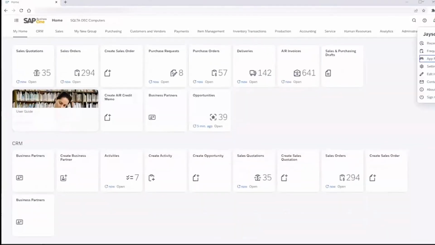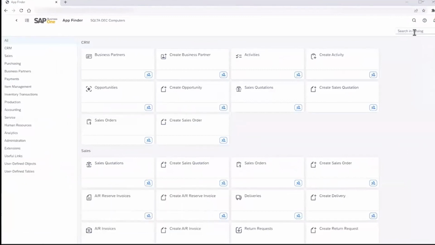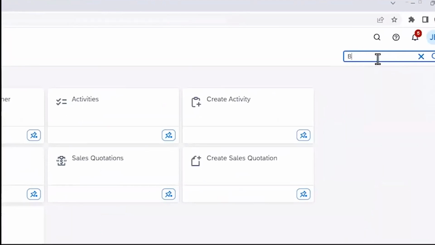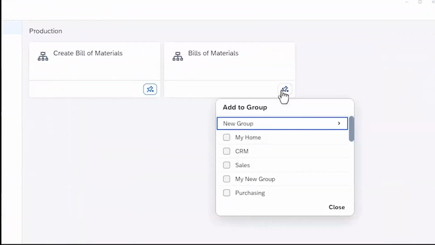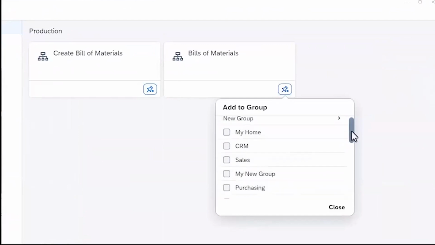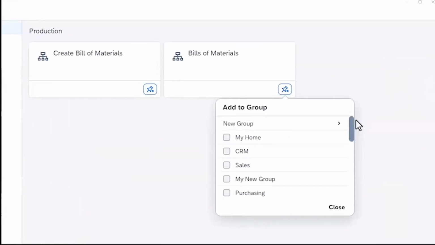Now let's open the App Finder. This is a catalog of all available apps in their predefined groups. I can navigate through the list, but I can also use the search box. Let's see if there are any bill of materials related apps. Apparently, there are 2. I can click the pin icon to select the group for adding the app, or even create a new group. Here I see the app is already positioned in production. I could add it to additional groups if relevant.